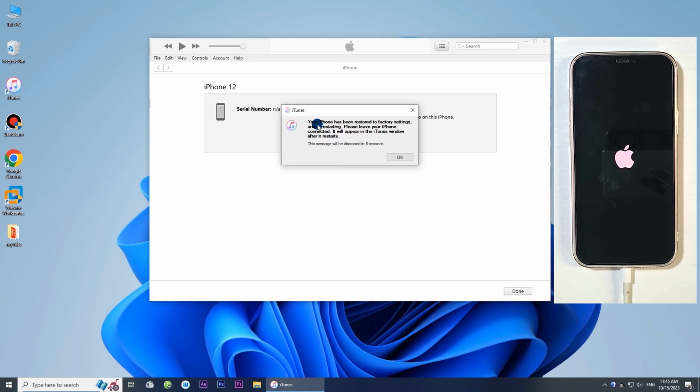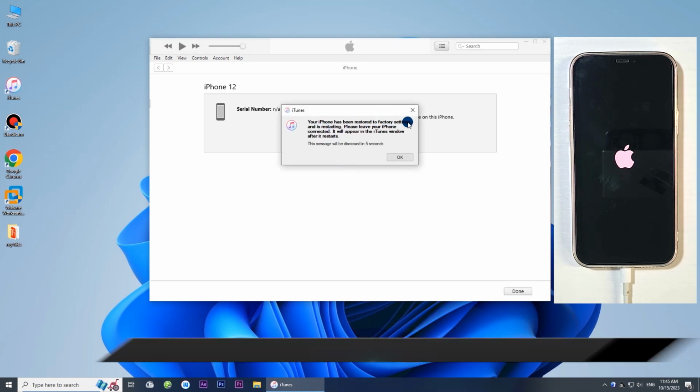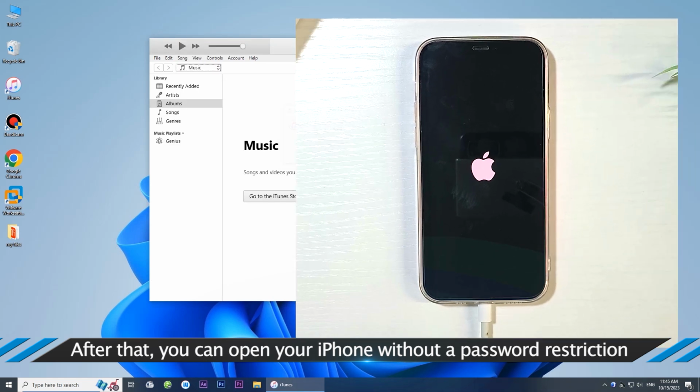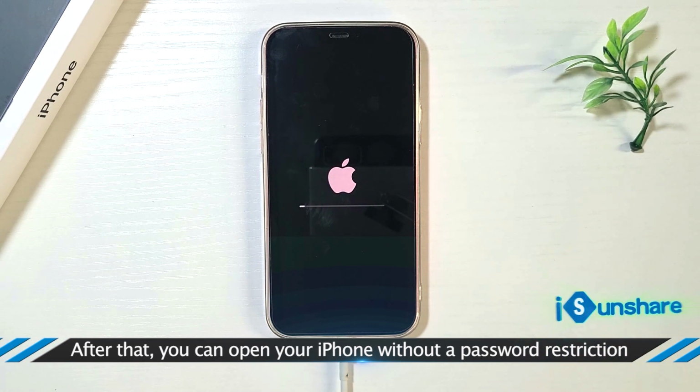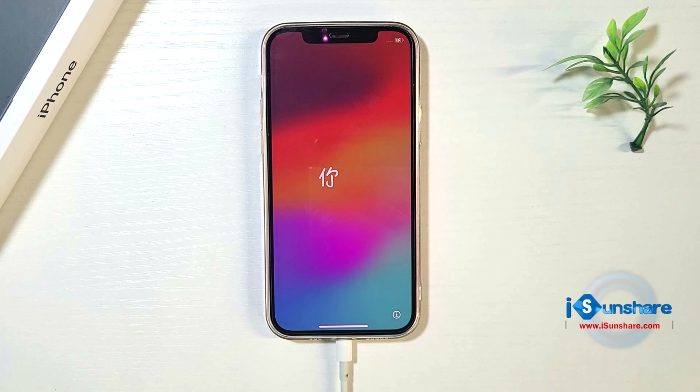Well done, your iPhone has been restored to factory settings. It restarts on the hello screen. That is to say, the iPhone screen lock is successfully removed.